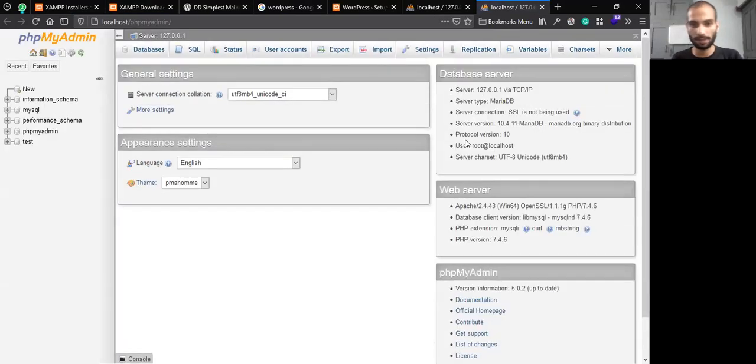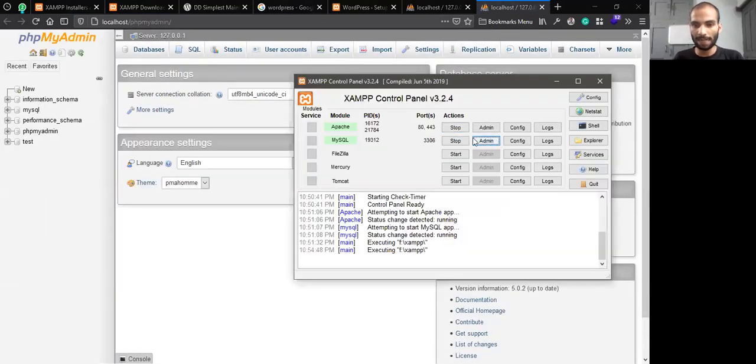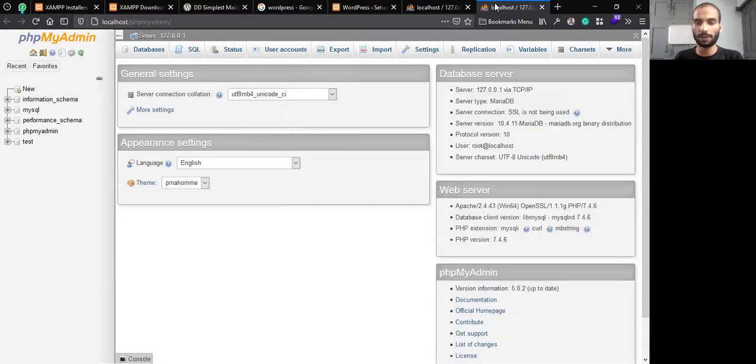Yeah, it will take you to the same thing. So just click on the admin button right here. It will take you to the database software. Okay, so basically this is the database software, which you can also find in your hosting provider.